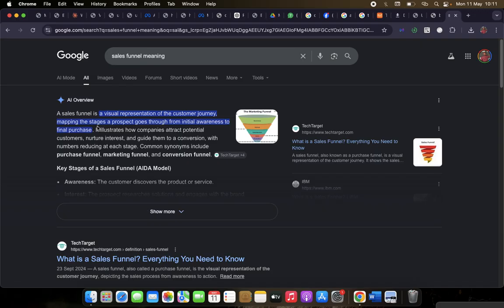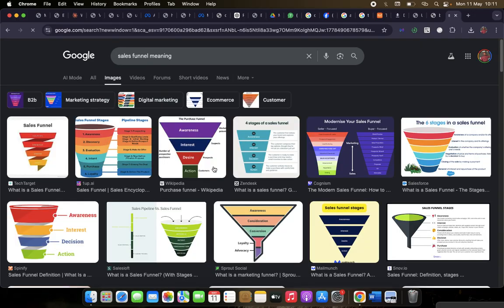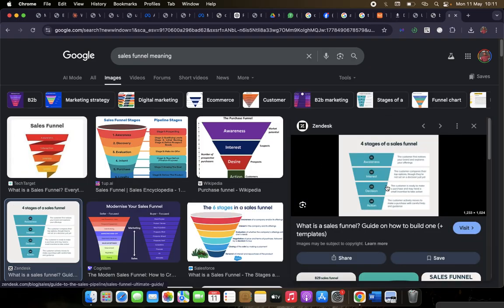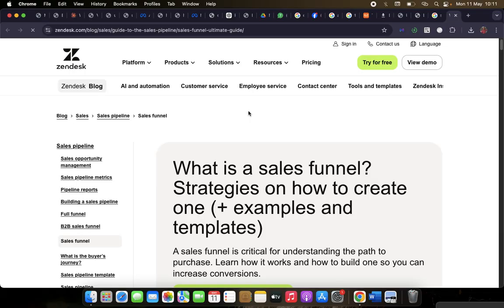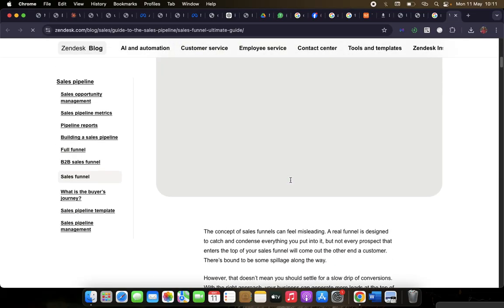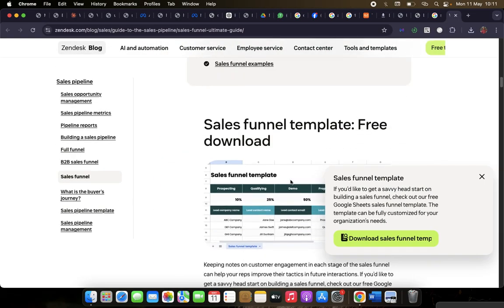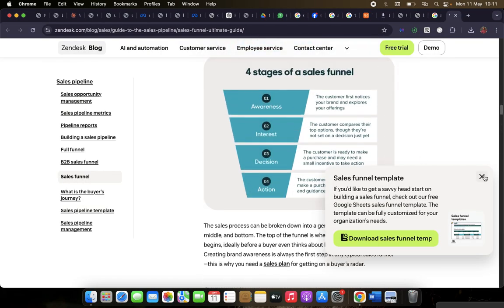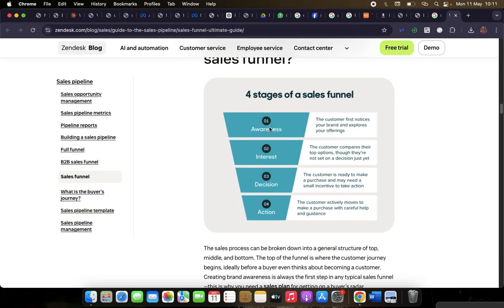So you know what a funnel is in real life. A sales funnel is just a pictorial representation. Let's see if we can get a clearer image. I want you to see. Okay, so you can see this. We have stage 1, the awareness, interest, decision, and action.